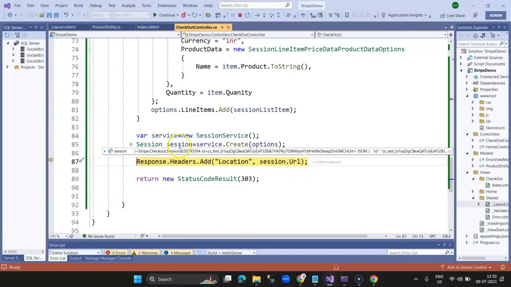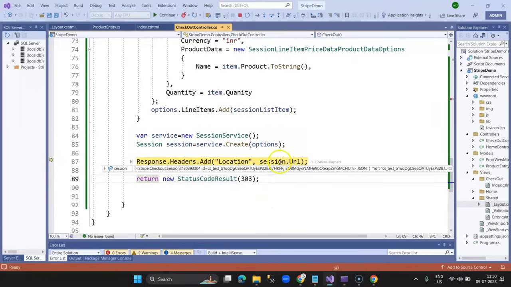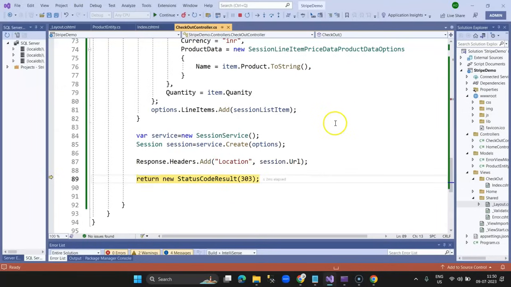The object is created successfully. The session is created. You can see the session ID and everything. Now here we are setting the URL header, and we'll be redirecting. This is a URL which is created. You can see it's all encoded, and now it redirects to the Stripe page. You can see things in action.